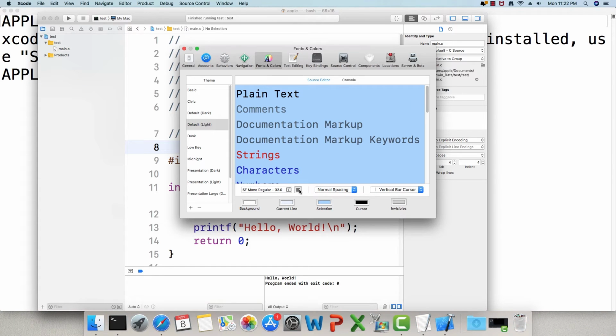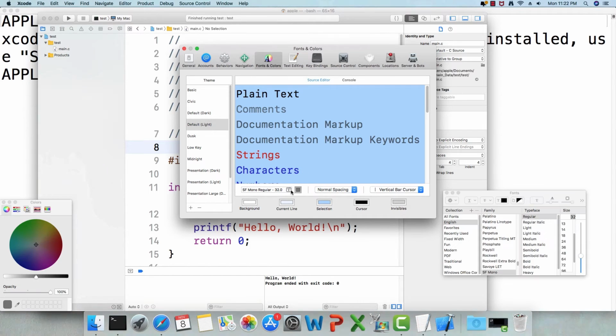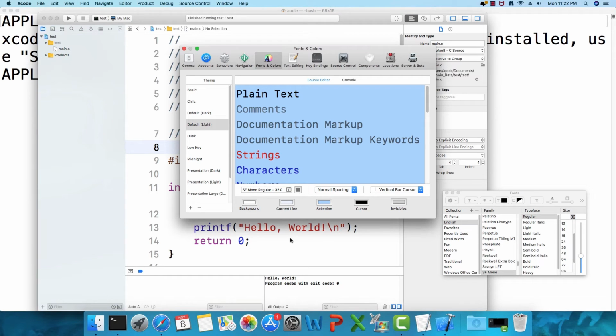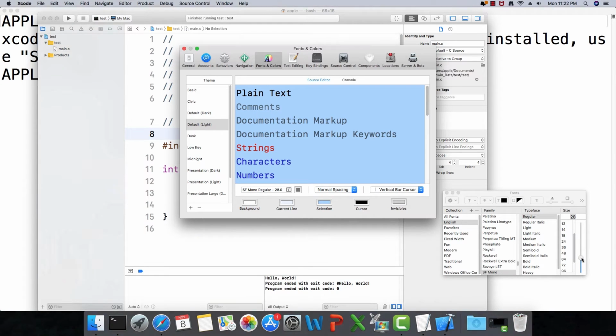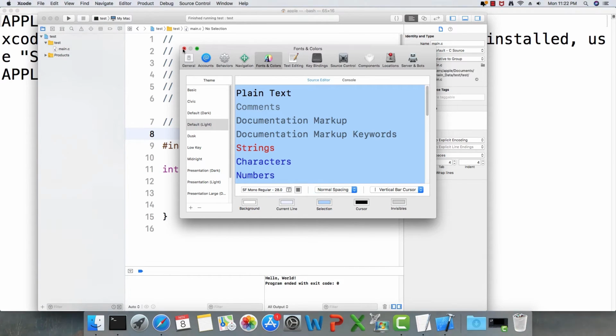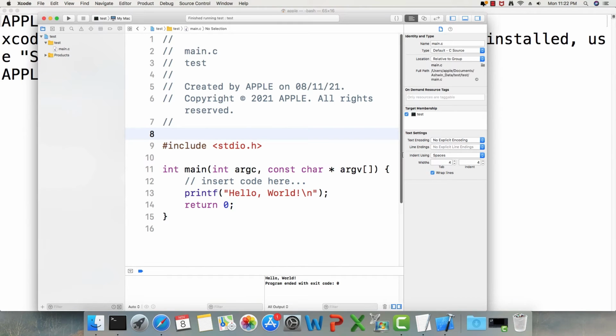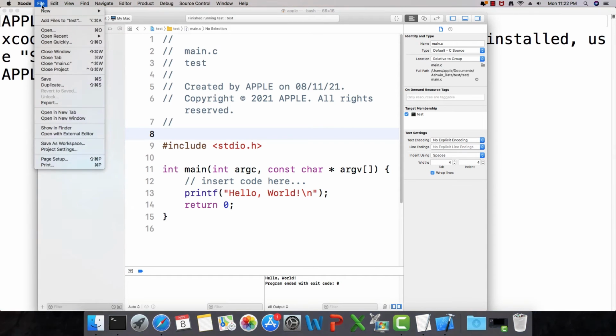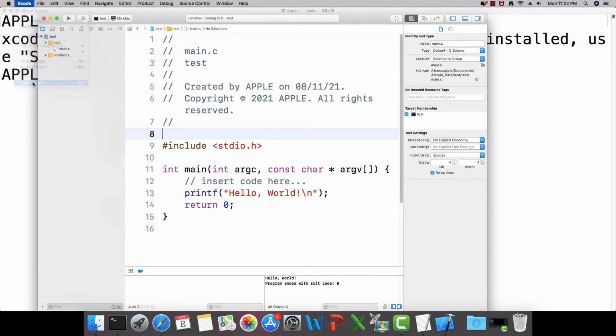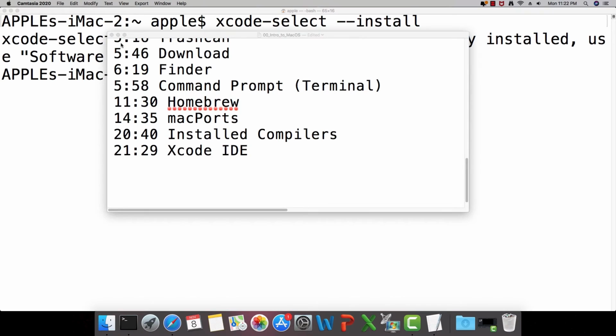Now here we can click the font option and change the font as per our convenience. Earlier I had 32 and now I'm changing it to 28. This is how we can change the font in the Xcode editor. I will just save everything and exit. So now we have exited from Xcode.